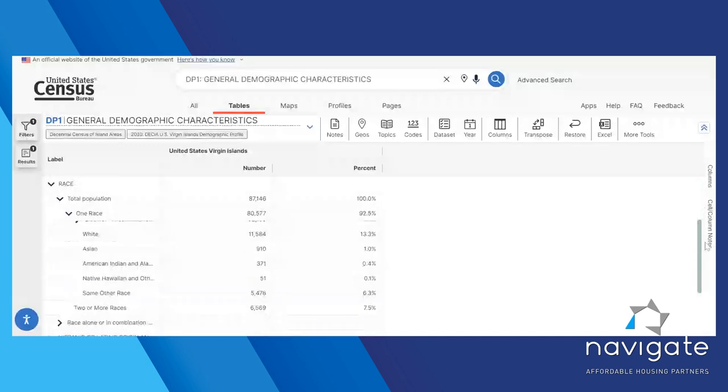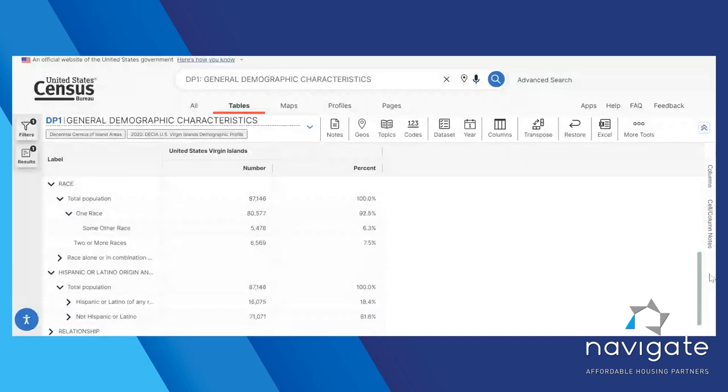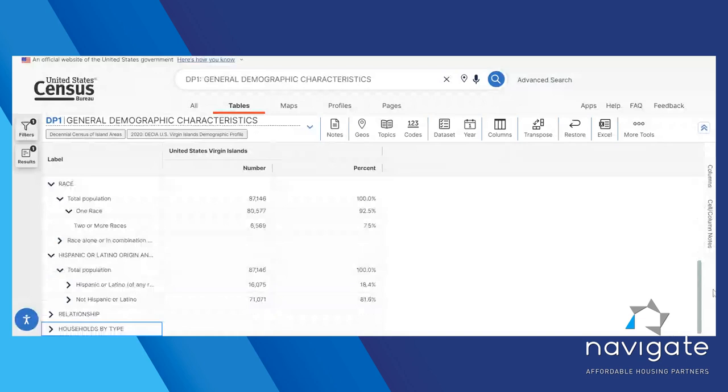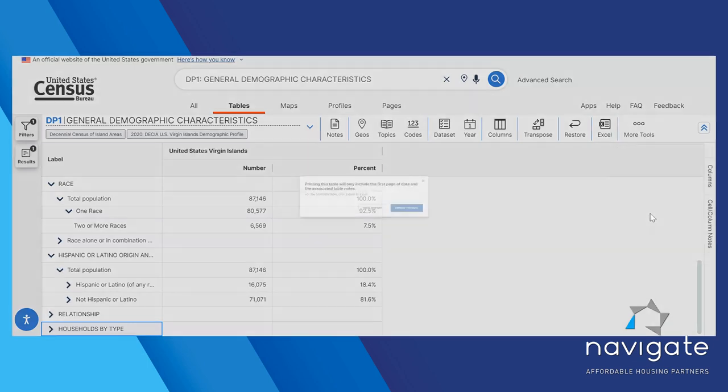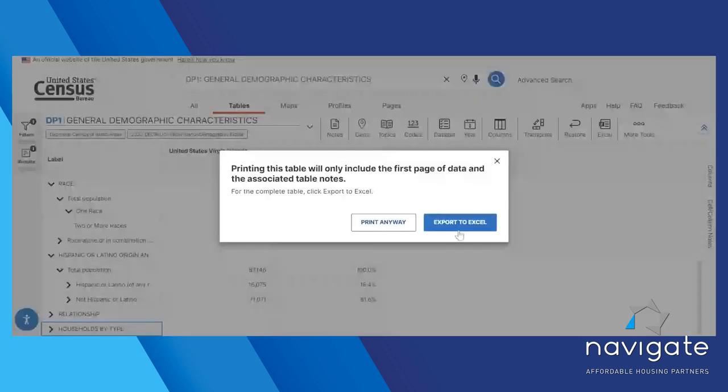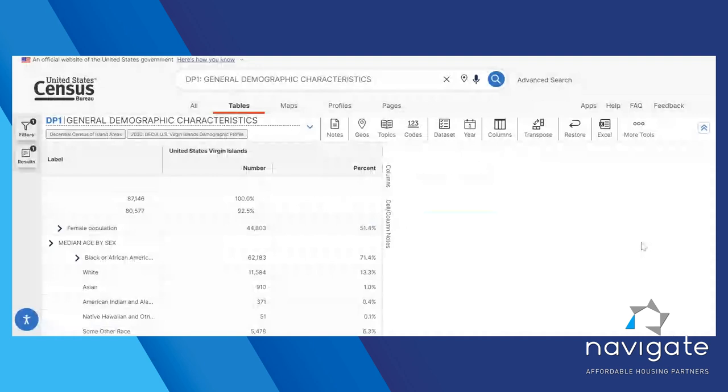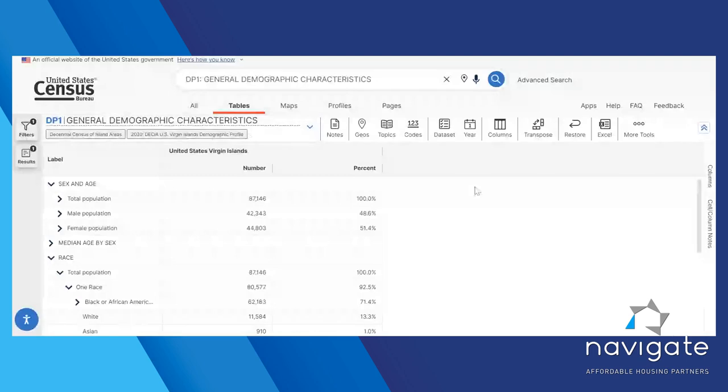Okay, great. And then I have Hispanic or Latino. I know the Hispanic or Latino of any race, which is what I wanted to get. I don't need relationship. I don't need households by type. And then I'm going to print it. Check it to make sure it's going to print what I want. And then either print it or save it as you wish. And you're going to keep going back and doing that.